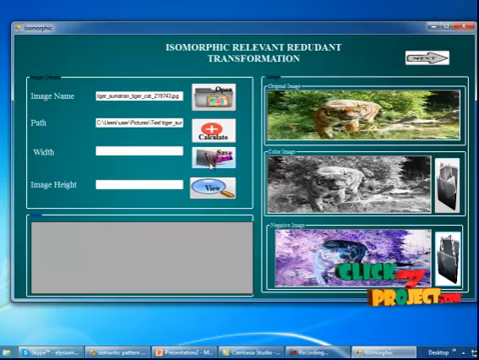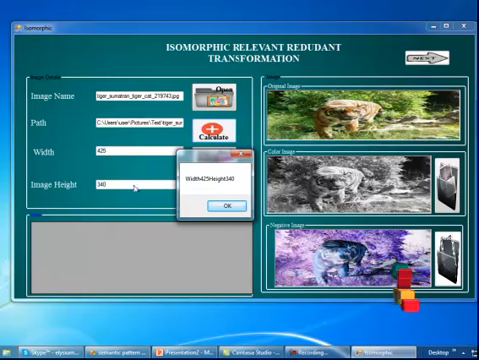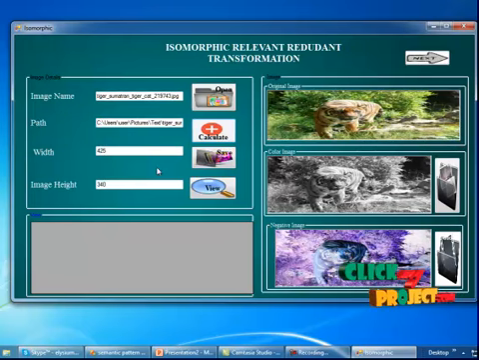So I'm going to calculate the width and height of the color images, that is negative and the color image. So click on the calculate button, image height and width will be displayed in the text box here. Then click on the OK button. So I'm going to save this data. So save, and now I'm going to view this data.